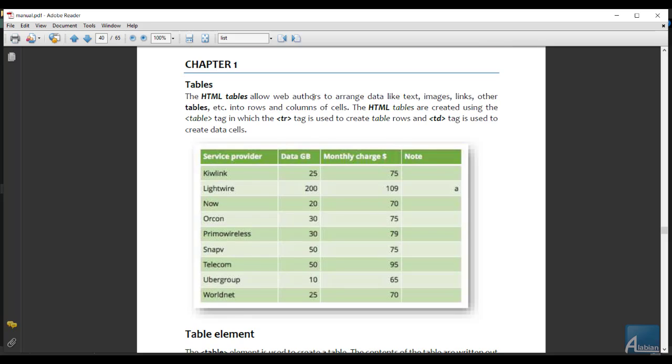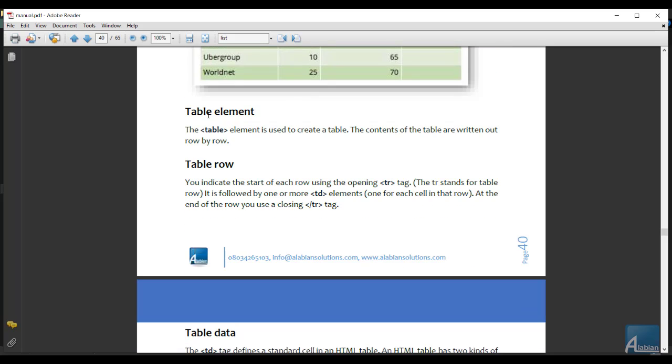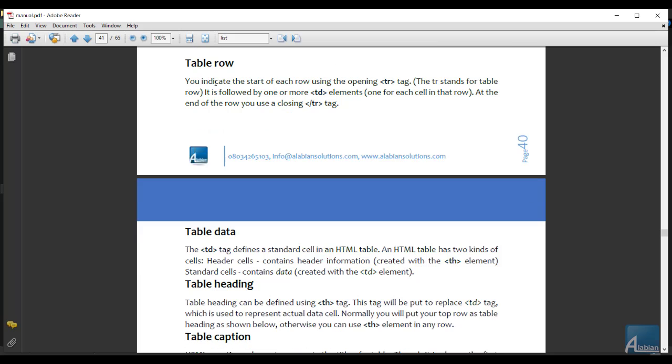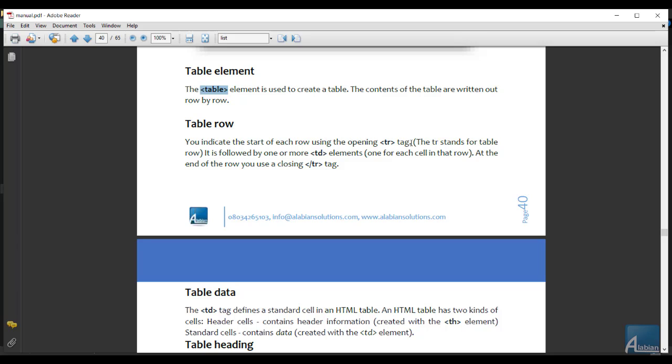To create a table, we use the table element. We also use tr to create a table row. So the tr is used to create a table row. Just like I said, the tr stands for table row.